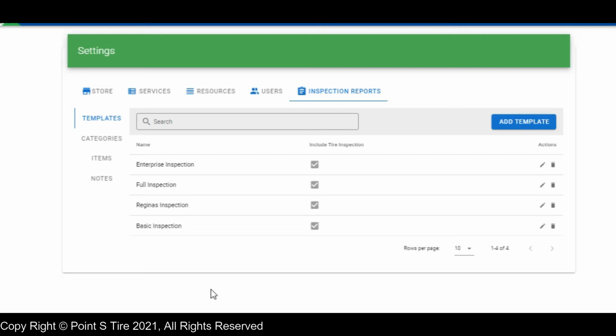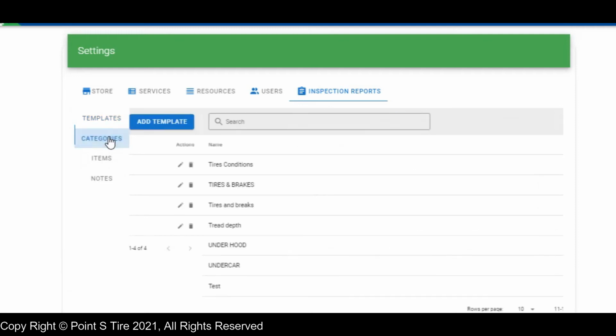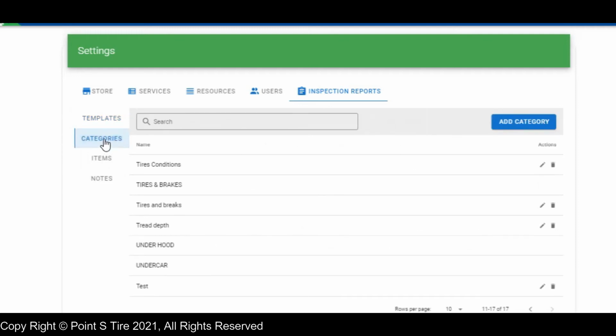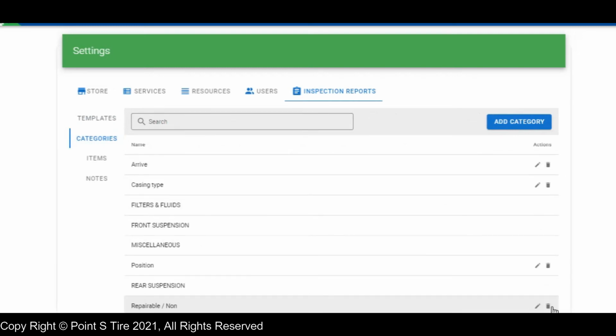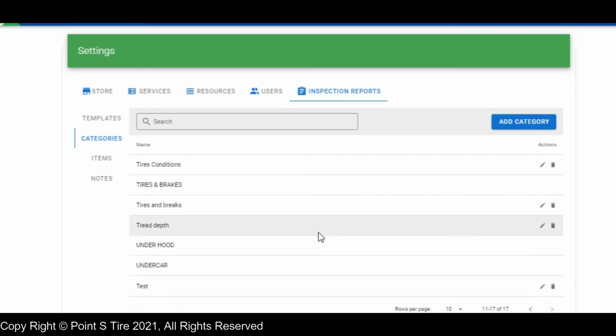Now let's say you want to change or delete a category. This is also fairly simple to do. Just navigate to the Categories tab right here. As you can see, we have a list of all the categories currently available to our store. If you'd like to delete a category, simply click the trash can icon next to the category that you'd like to delete.